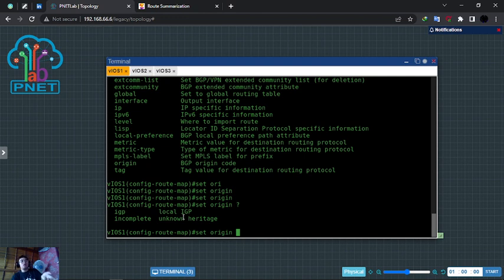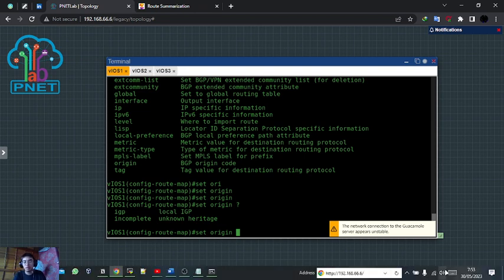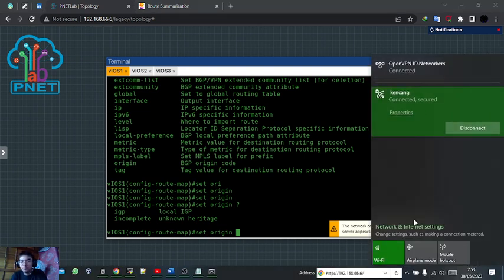EGP is the old version of BGP, and now just BGP is implemented in this world. First we called it EGP, and then after it was developed, the name is BGP, Border Gateway Protocol.